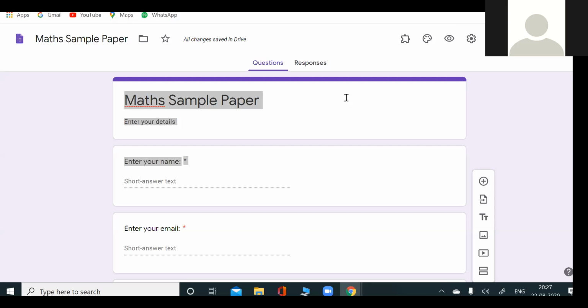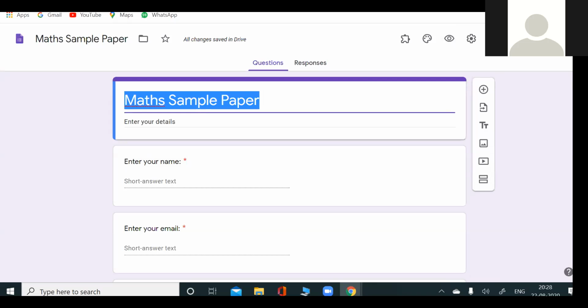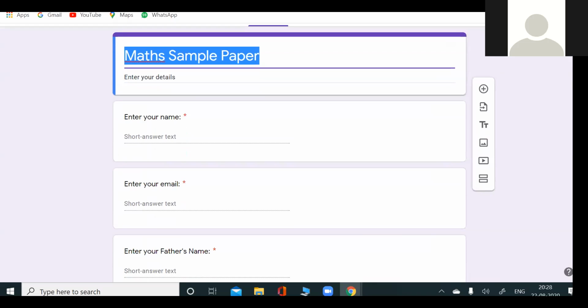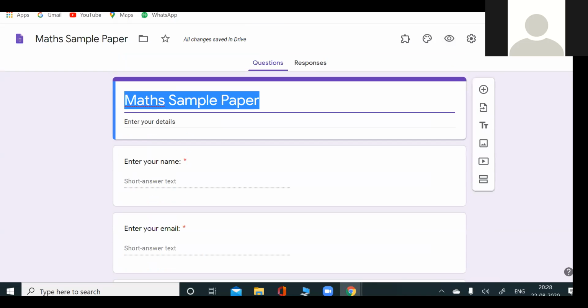Now these are the form details which a student will fill, and after that we want to make a quiz. We want to enter the questions for the student. In Google Forms, there are two different ways to make a quiz. First, you can enter the questions in a single page, and the other is that you can make the question paper section wise.